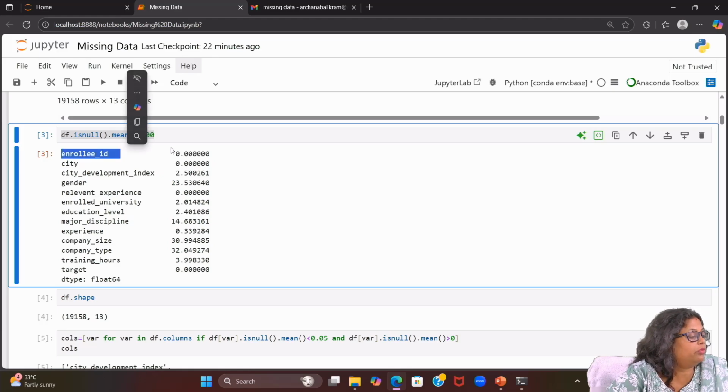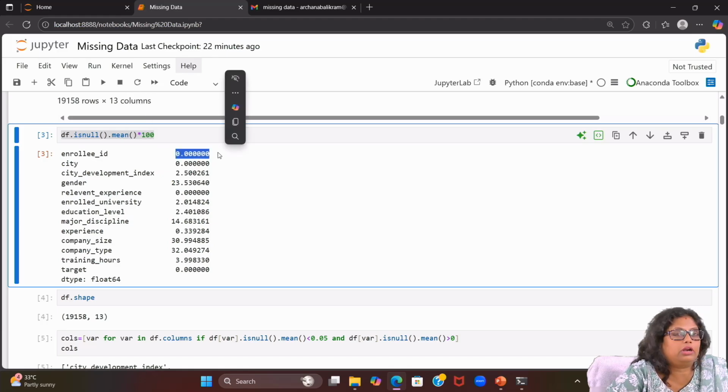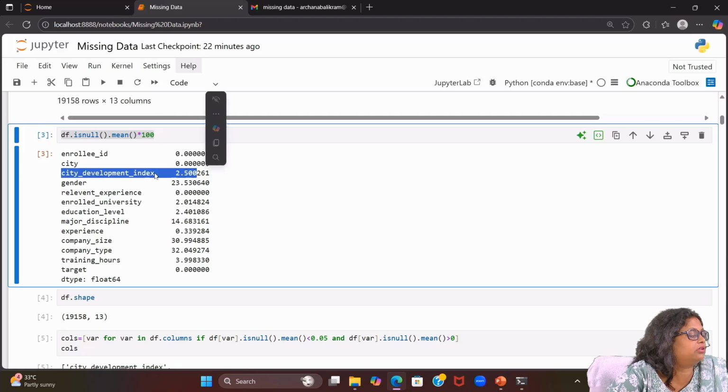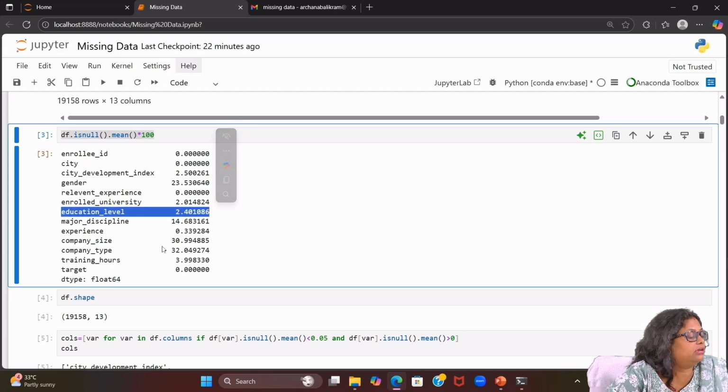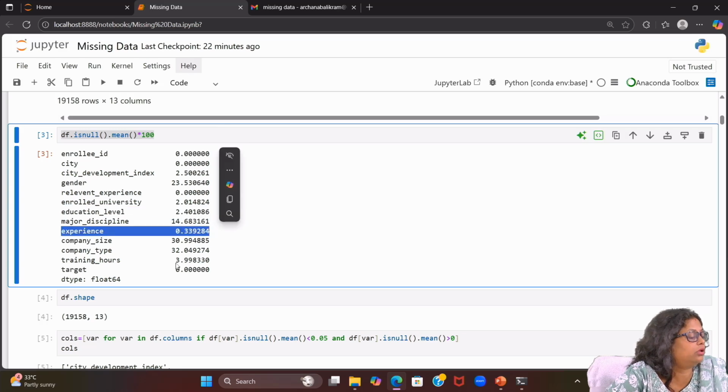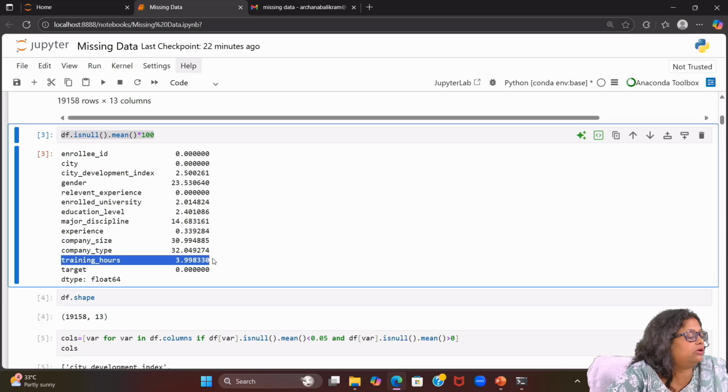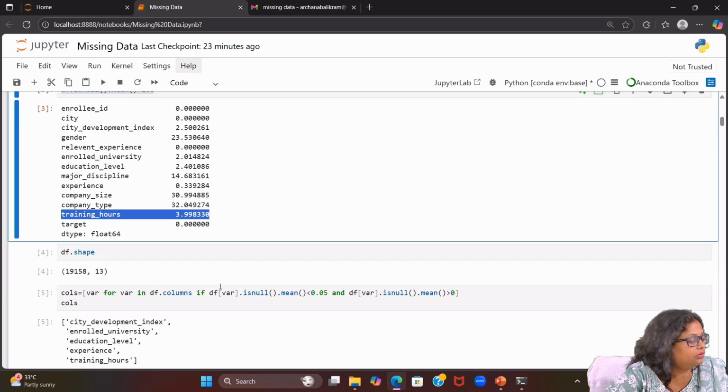Here in some columns no data is missing. First we need to focus on the columns having less than 5% missing data. Which columns are these? One is the city development index. Second, enrolled university. Then education level. Then some columns like experience, which is also 0.33, and then training hours. So these are the columns having less than 5% missing data.